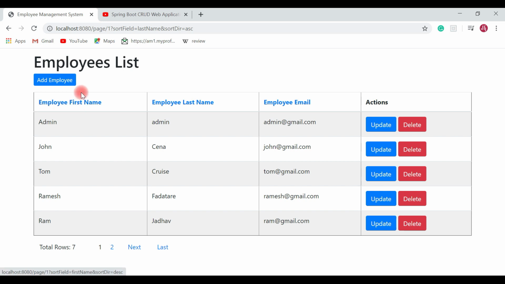We sort employees by first name by clicking on this hyperlink. I just sorted employee first name in descending order. The sort field takes an employee attribute like first name or last name, and the sort direction takes ascending or descending. For example, here I am going to sort employees by last name.